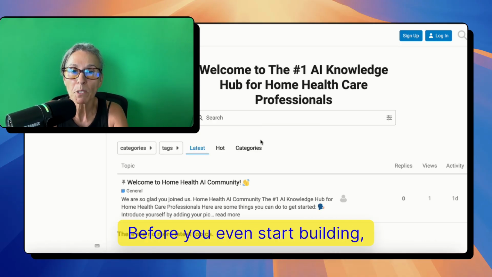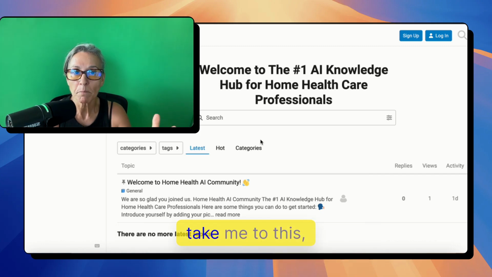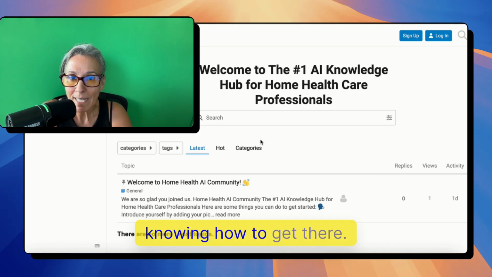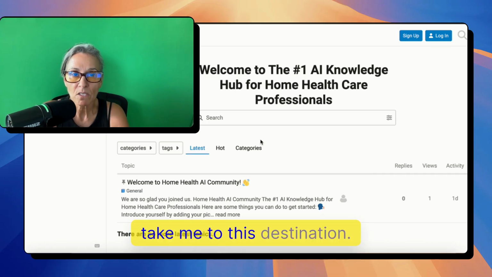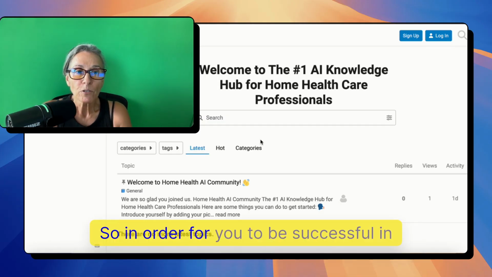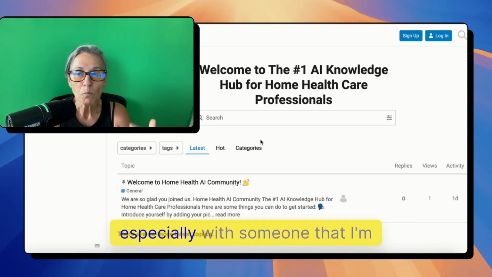Before you even start building, you need a roadmap. You don't just go out and say, okay, take me to this destination without knowing how to get there. Like, you're not putting into GPS, take me to this destination, and the GPS doesn't even have a map for it.